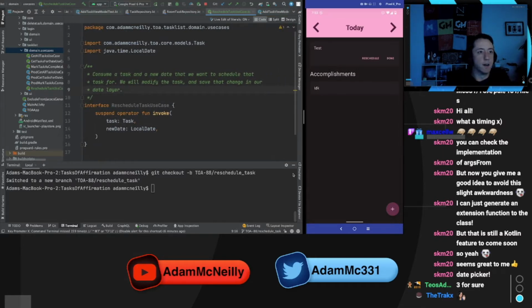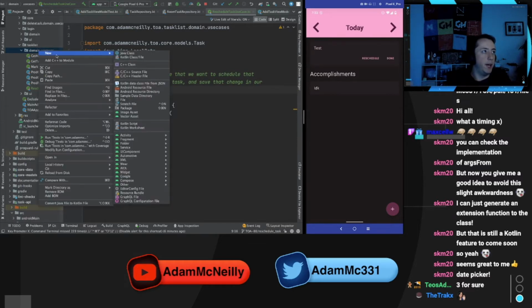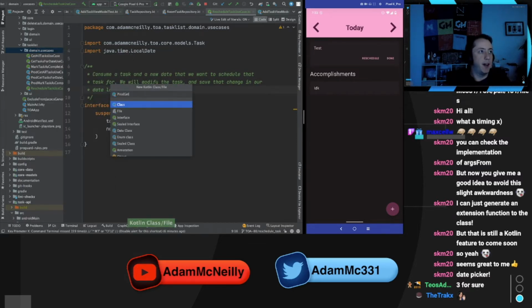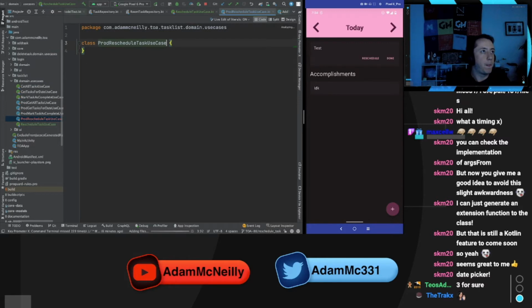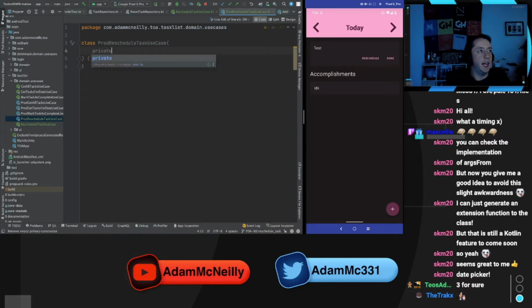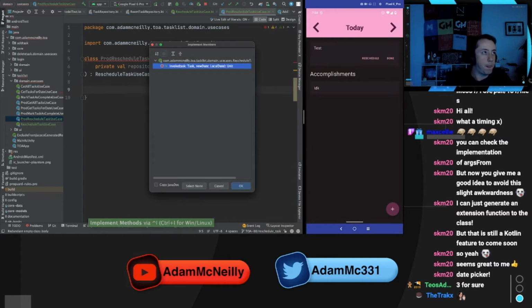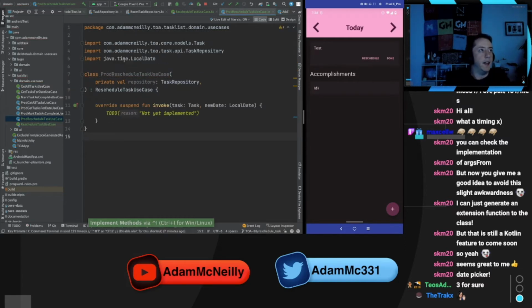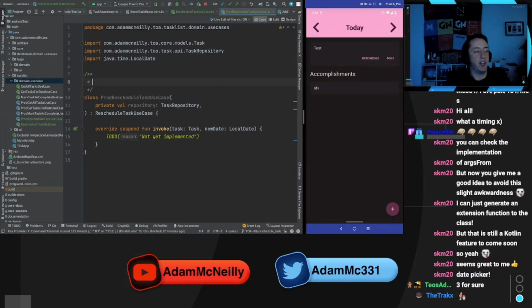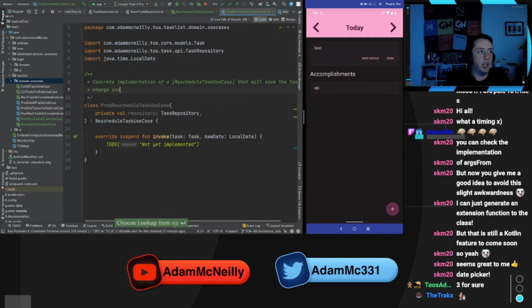That's what we're gonna do here. So then we can make our concrete implementation, as always, prod reschedule task use case. So this will need a repository, and this will be a reschedule task use case. I'm just getting used to writing some documentation here again. So, concrete implementation of a reschedule task use case that will save the task change inside of the given repository.